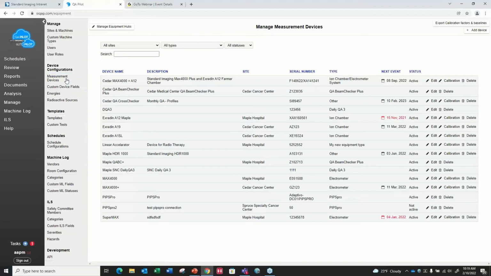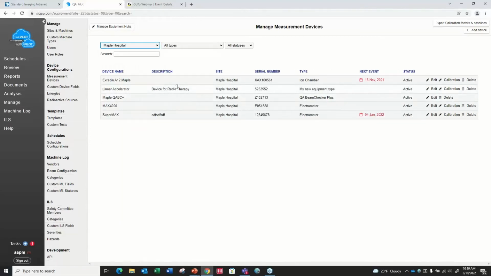Measurement devices, of course, this is where you're talking about your ion chambers, your electrometers, but you can also put in your software like PIPs Pro that you may be using, your daily QA devices. And that is wonderful. And again, one of the nice things here is we can sort these things, so you can, of course, see what really matters to you very quickly.